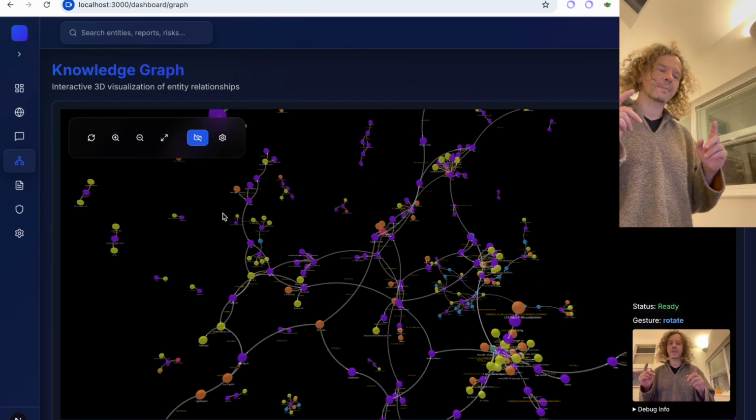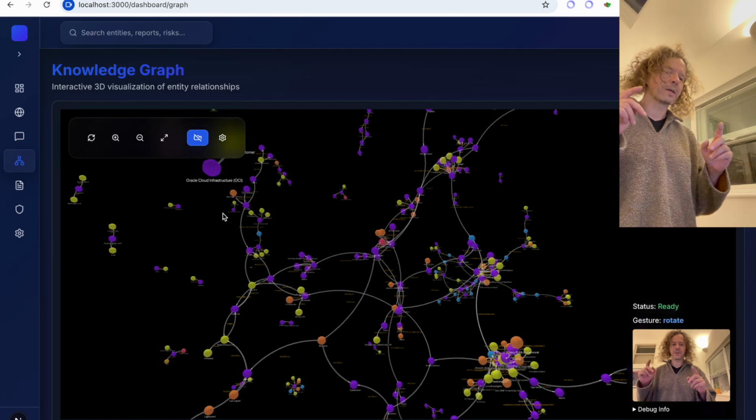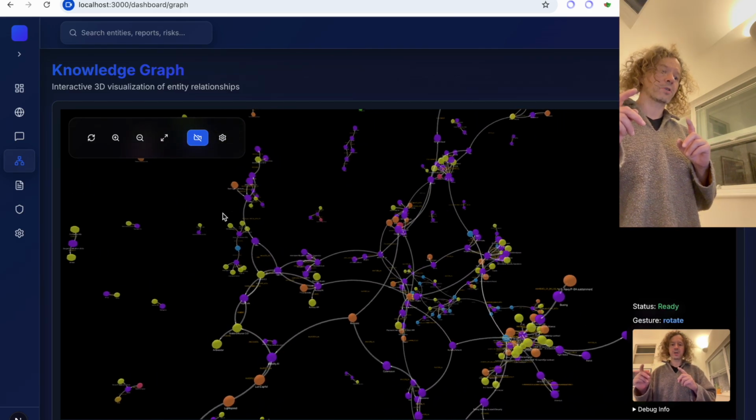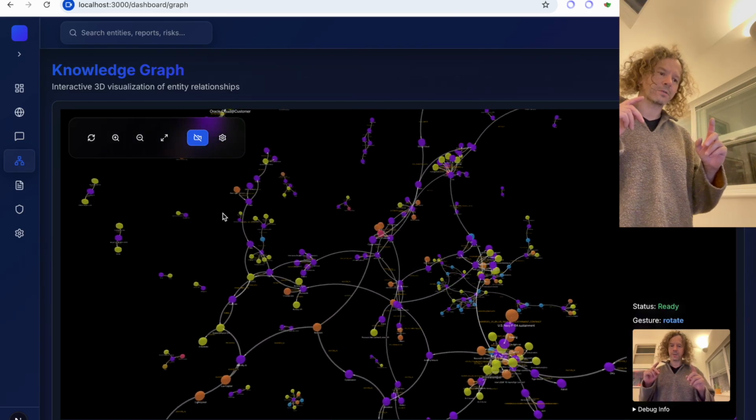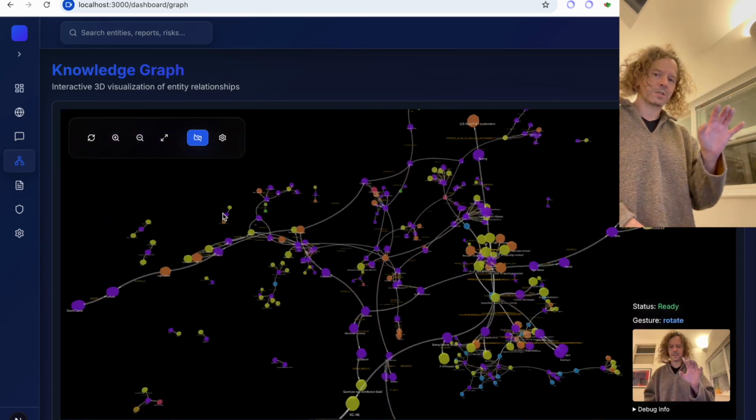So not everything is about large language models. We use TensorFlow with a gesture control library. We tie that gesture control library to the orbit controls of Three.js, and now we can rotate things with our hand, which is super cool.